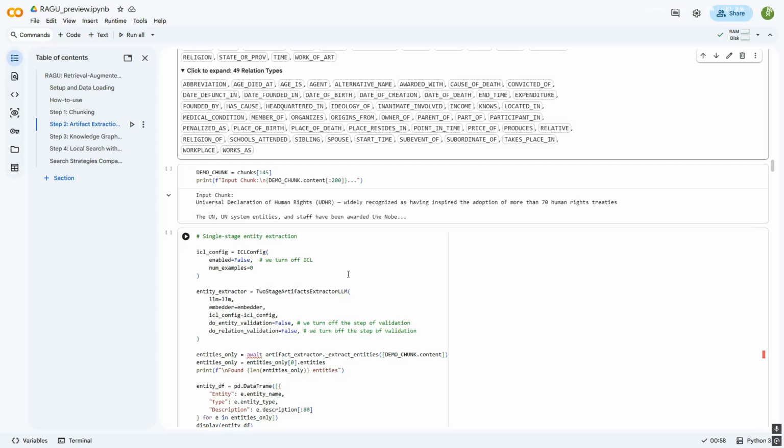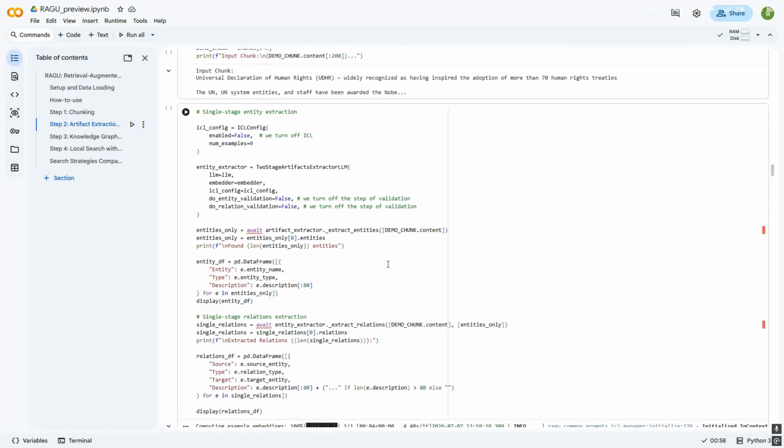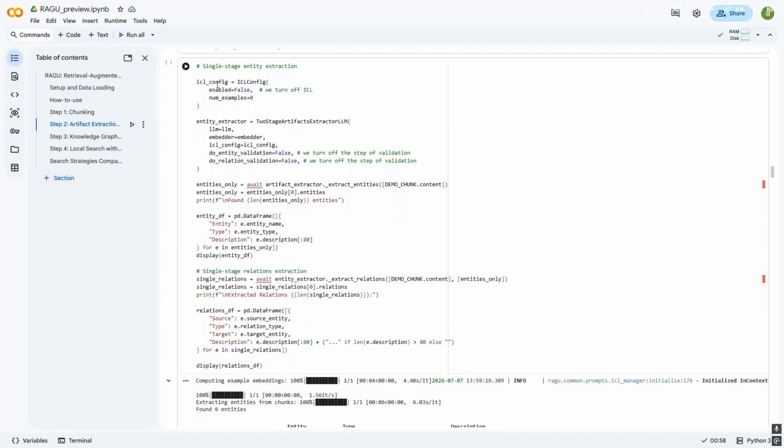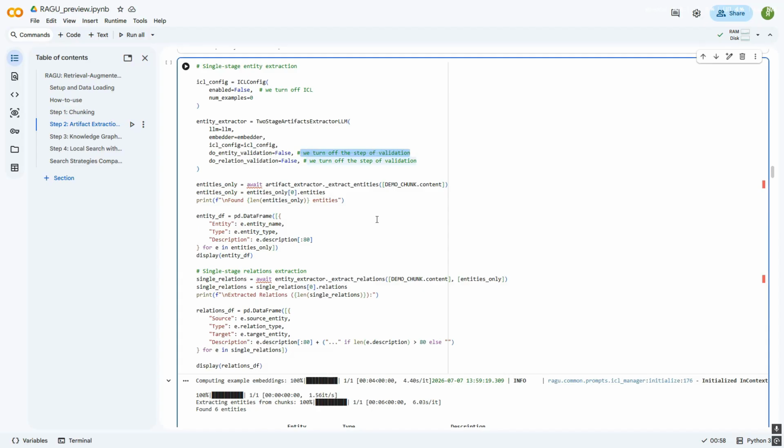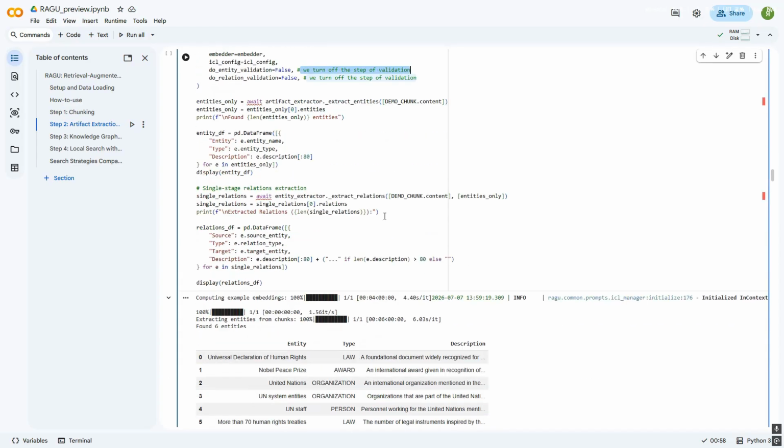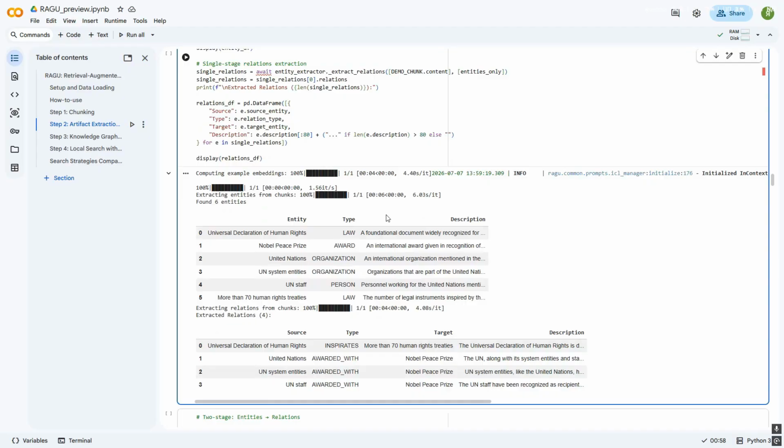Now let's examine why 2-stage extraction matters. The notebook demonstrates both strategies side by side on the same text chunk. Here it is. With single stage, here we turn off this validation tab. With single-stage extraction, we see 6 entities and 4 relations, one of which is "inspires" here, which is not actually in the list of entity types.